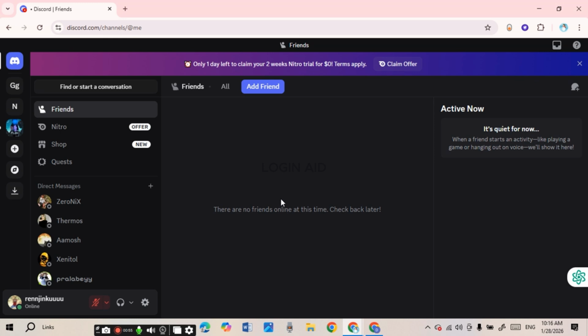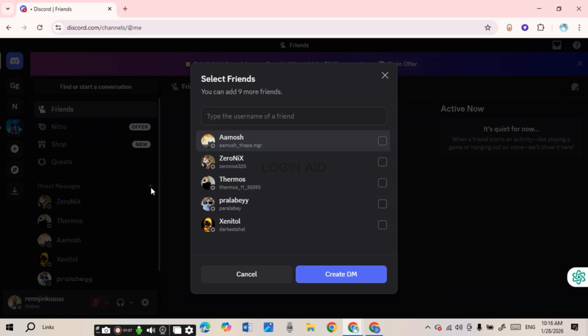So if you want to create the group chat, it is actually very simple. Right over here, you'll be able to see the direct messages section. What you have to do is click on the plus icon that you can see right over here on your screen. Now you'll be able to create the DM. You'll be able to find various options over here. You'll be able to see all of your friends over here.